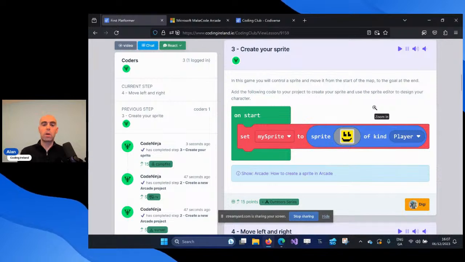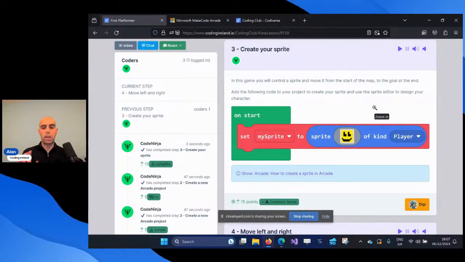So I'll give you a minute to go ahead and design your sprite. So add in that code block, open up the sprite editor, and then design your sprite. You don't need to spend too long on it for the moment. Just put in something that works, and then you can always come back and add in more detail. But I'll give you a minute or two just to do it now.